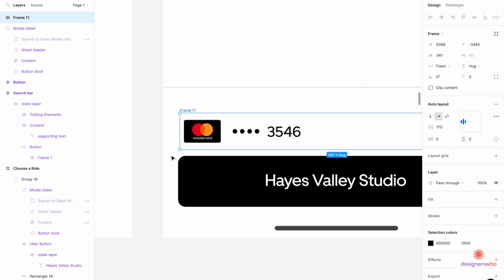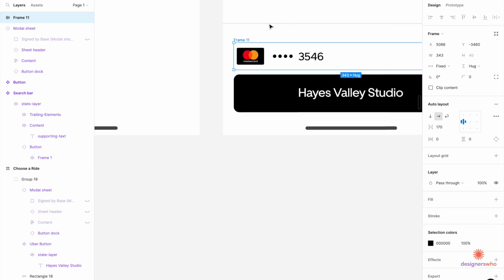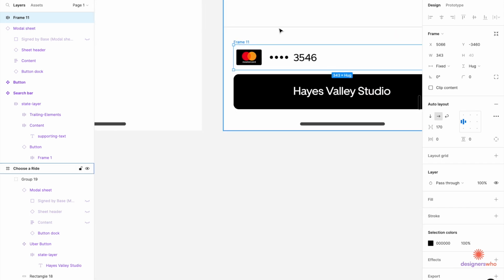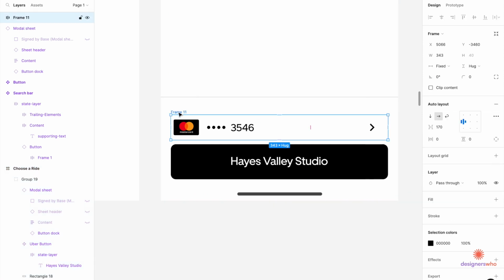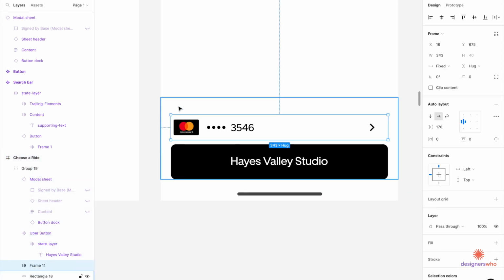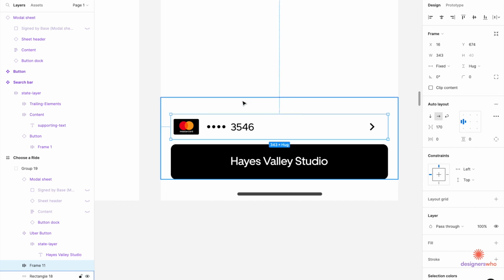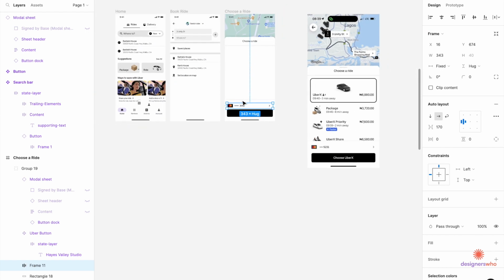So make it 16 at each side, increase by 2. And I want to make sure that this is actually inside this group. So I'm going to cut that and paste it. So you can see, 8 at the bottom, and I'm going to give it 8 at the top as well.